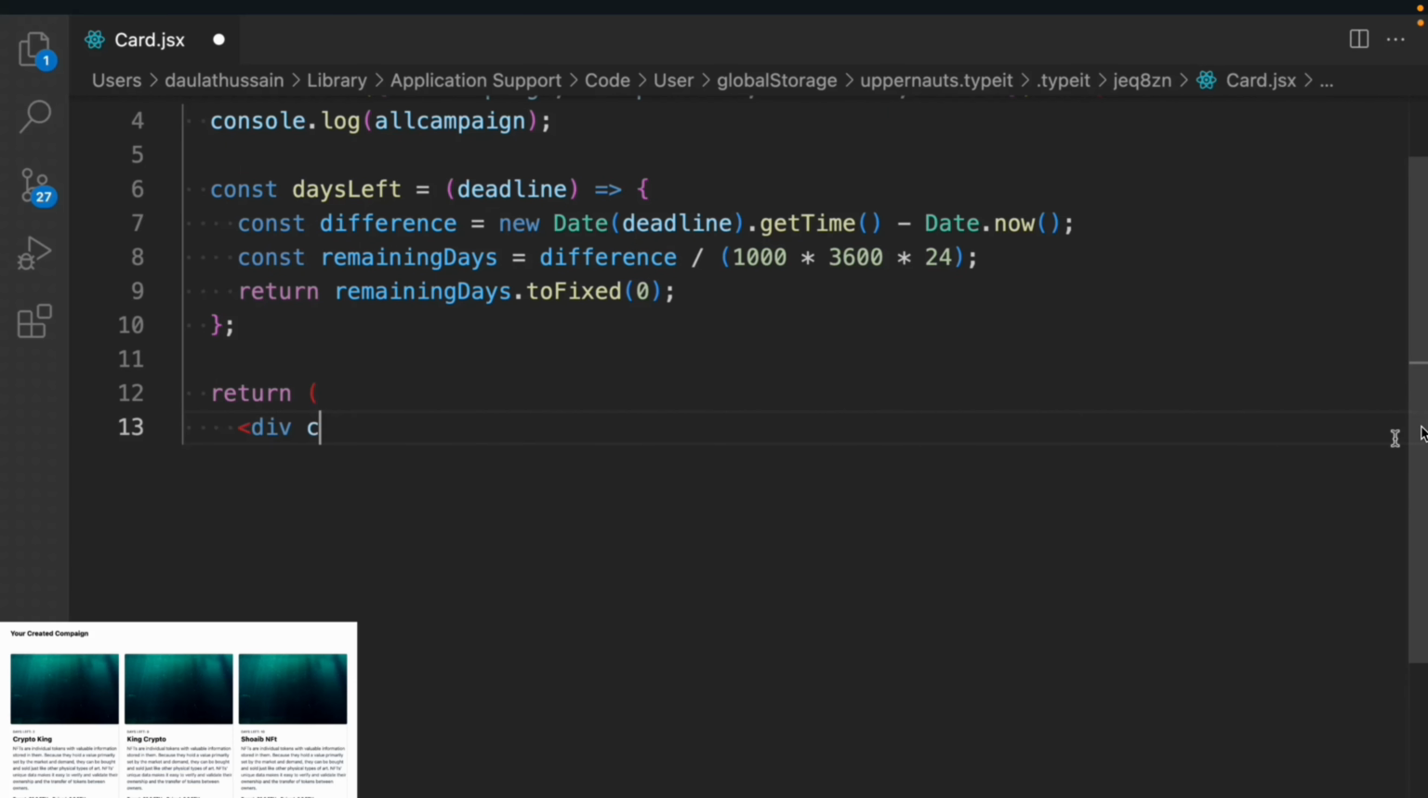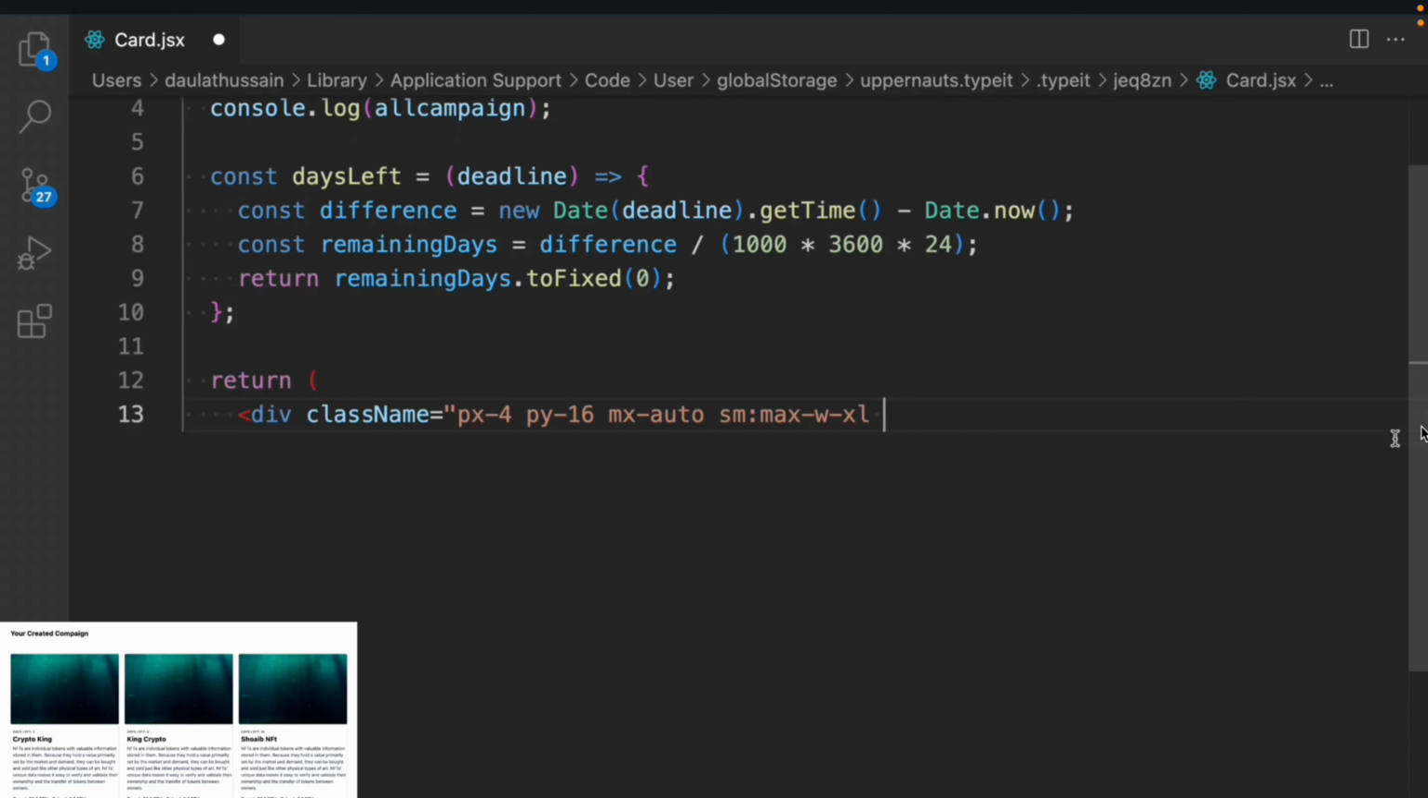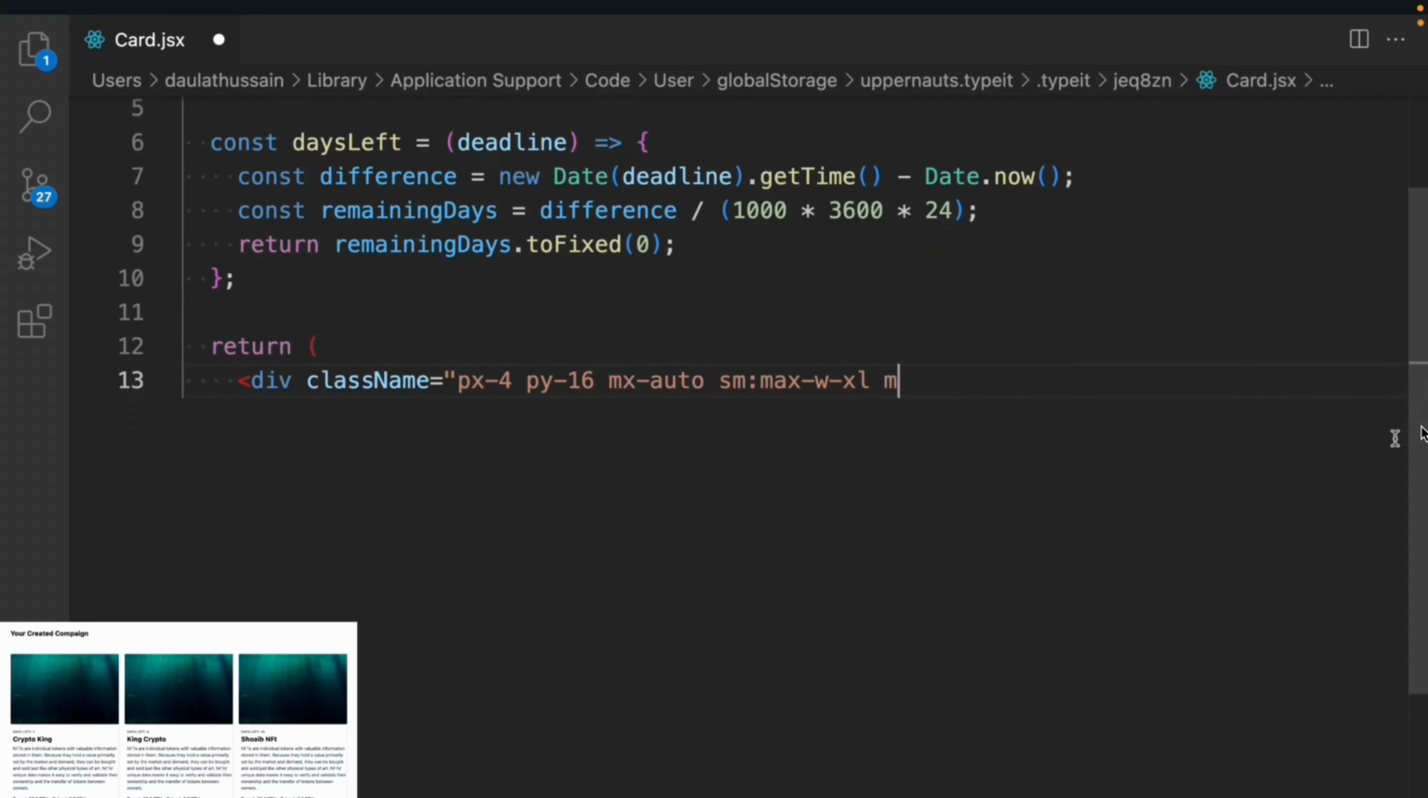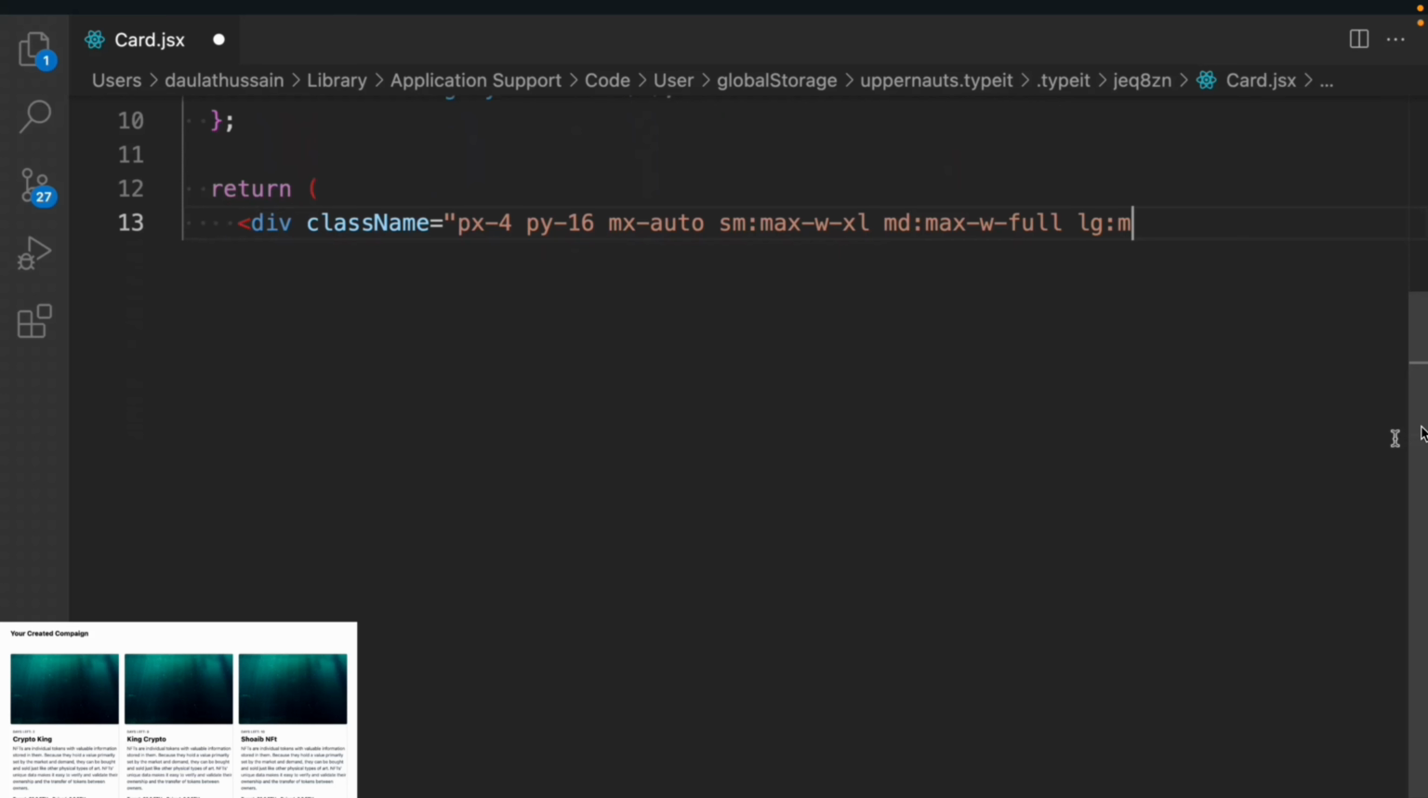We'll take a div, it will have a class of padding x 4, padding y 16, and mx auto. On the small screen, we're going to say max width xl. On the medium devices we'll say max width full, and on the large screen we'll say screen xl. For the medium device we'll say padding x 24, the large will say 8, and extra large is going to be 20.